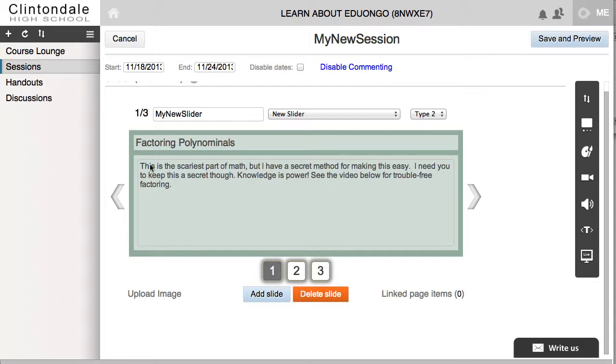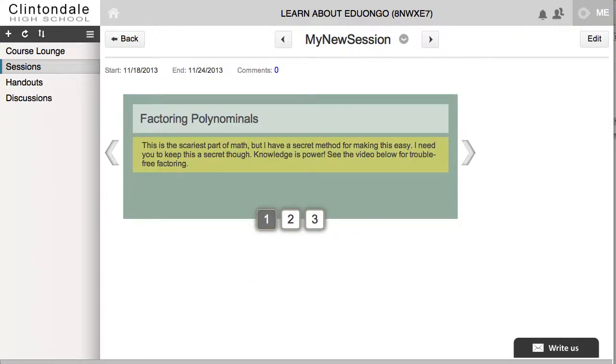One very important thing to remember is to click Save and Review before leaving this edit area. If you click the Course Lounge, Discussions, or Home instead, the effort you expended adding the slider, the text, and adding images will all be lost. This completes our lesson on adding a module and a slider.